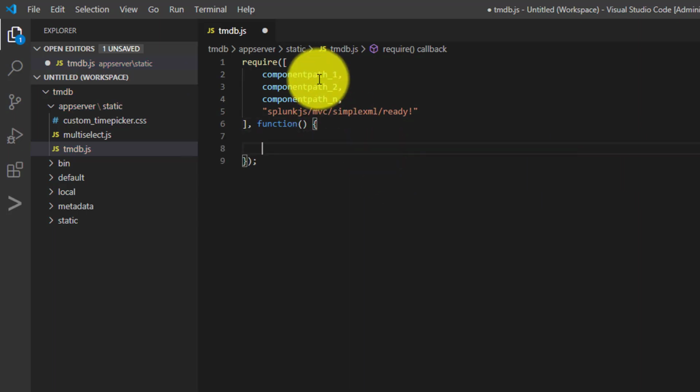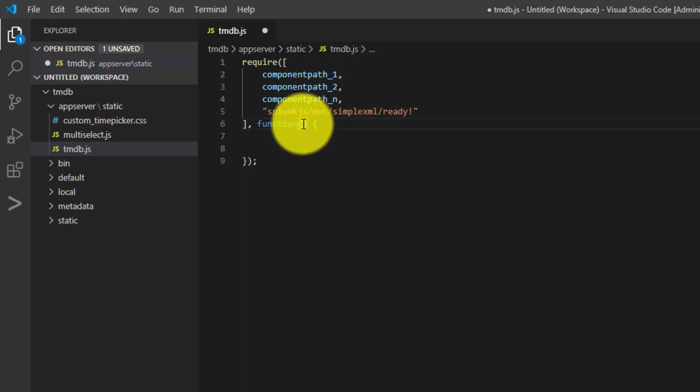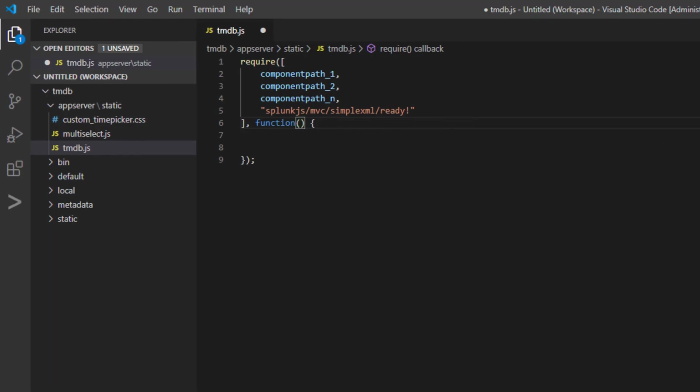Structure wise, this is the one, and each and every component returns an object. So that object we will be referring to as a Splunk function argument over here as well. So let me give you an example of how to create a search.